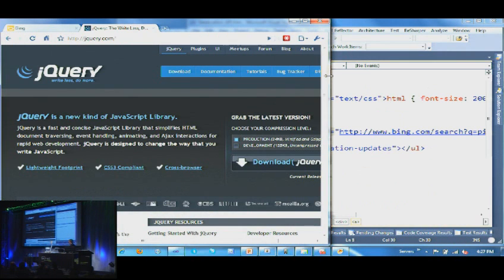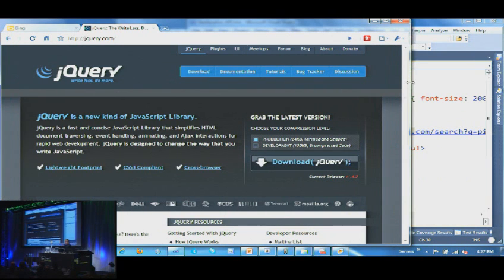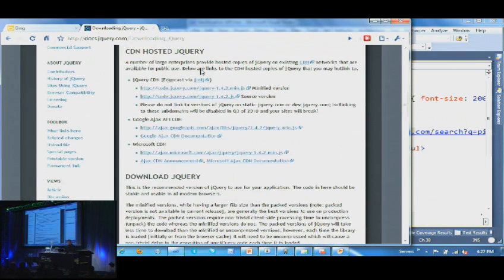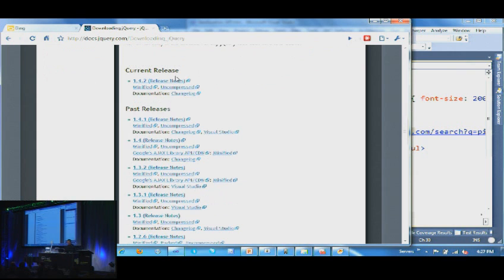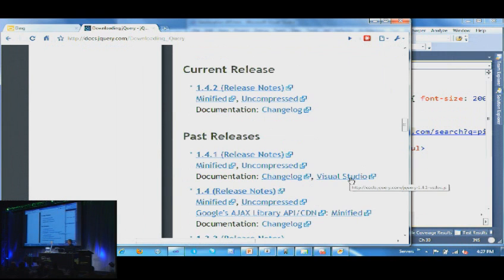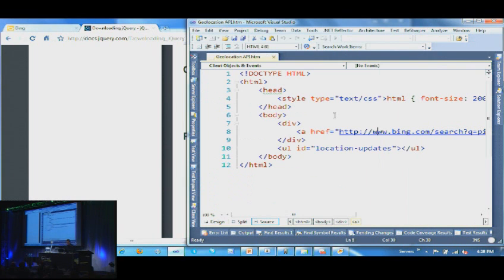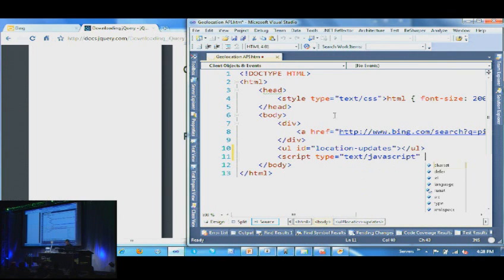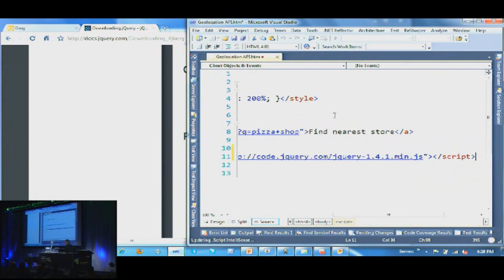So if we jump onto jQuery.com, if you hit the massive download jQuery link that's there, it'll give you the file. But what you can actually do, if you go to the download link up in the menu, you'll see the latest version here, the current release, 1.4.2. I'm actually going to go back a version because you'll see next to 1.4.1 there's a little Visual Studio documentation link. Now, I don't need to download that at all, but if I copy the link to the minified jQuery and then just in the end of my body, text JavaScript, I'll put that into the source.